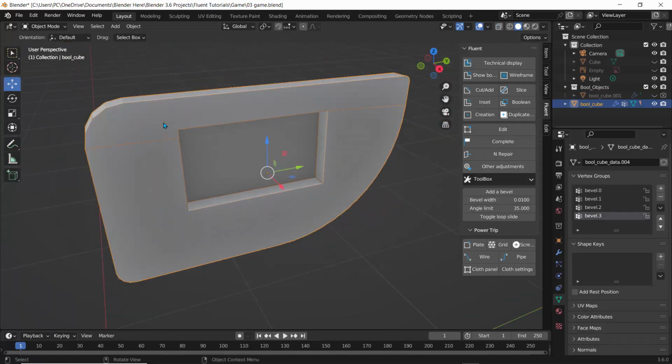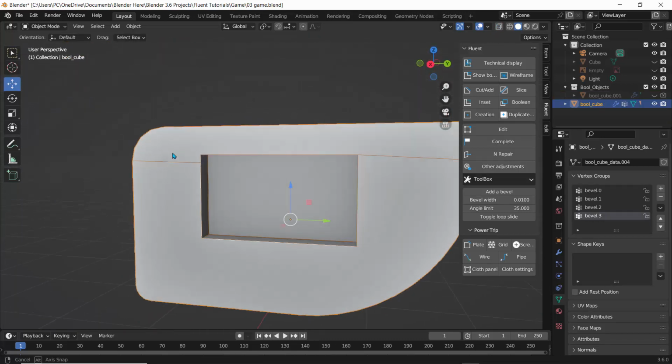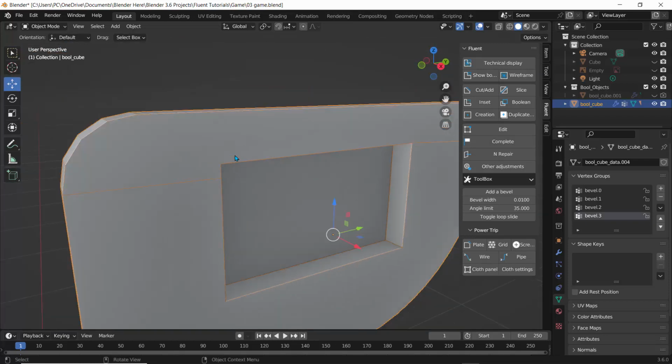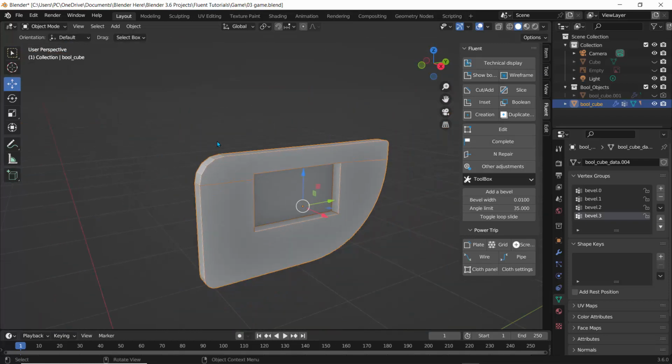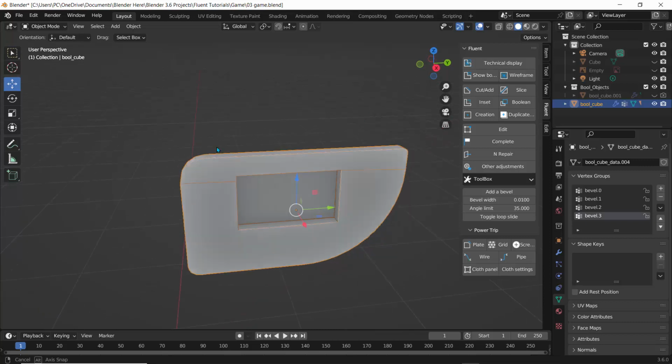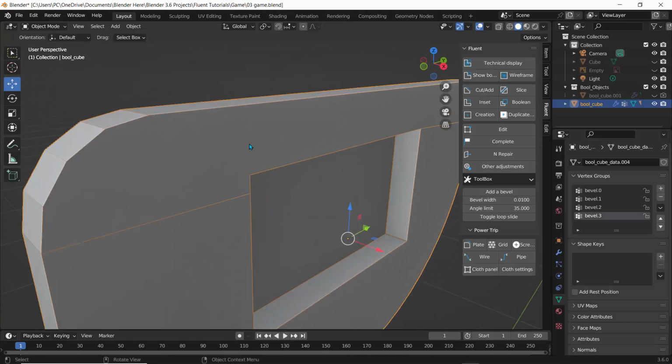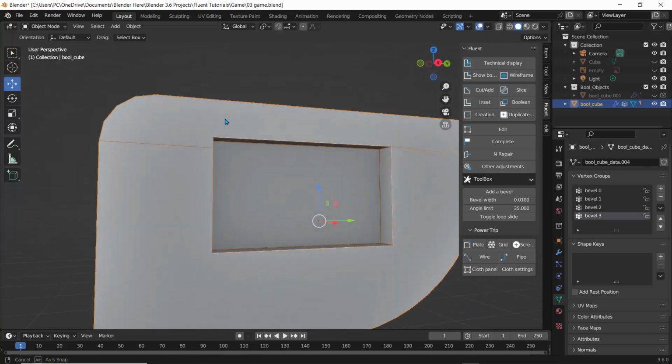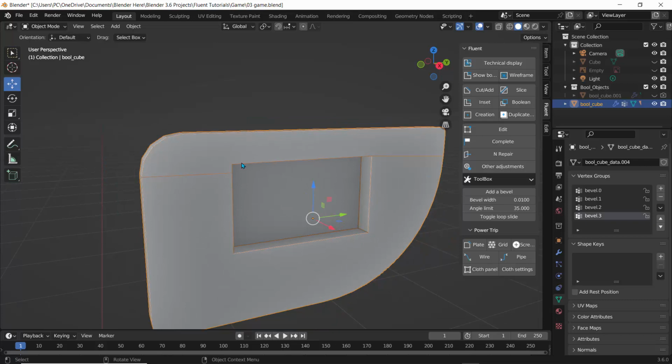Now look what's happening here. Because we're laying this object on a boolean, it's doing an overlap issue and causing an error. So in Fluent, that's because Blender needs to support this boolean edge.